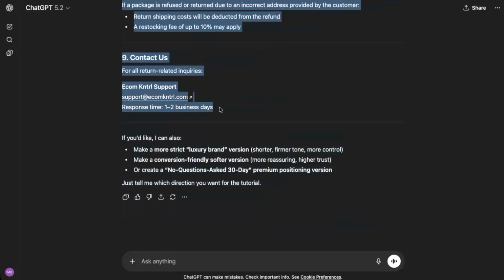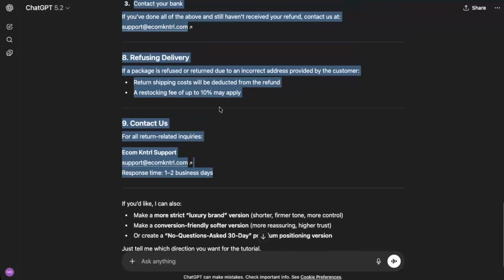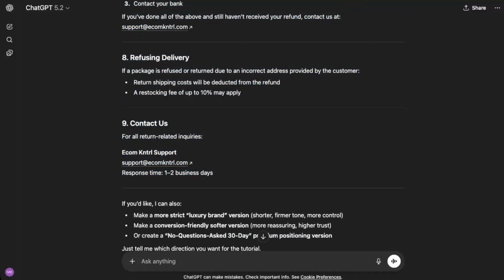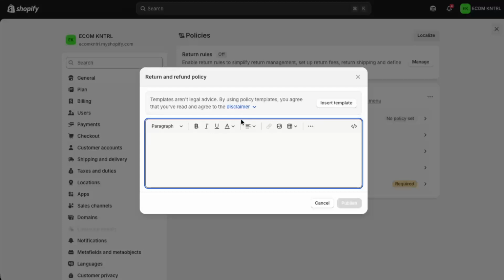For example, include how many days customers have to request a refund, whether you accept returns on sale items, who pays for return shipping, and any conditions for items to be eligible for a return. Also ask the AI to ask you follow-up questions so it can refine the policy and make it fit your exact needs. Once you're happy with the policy the AI generates, highlight the entire text and copy it.